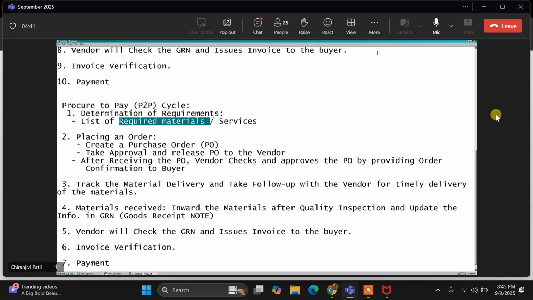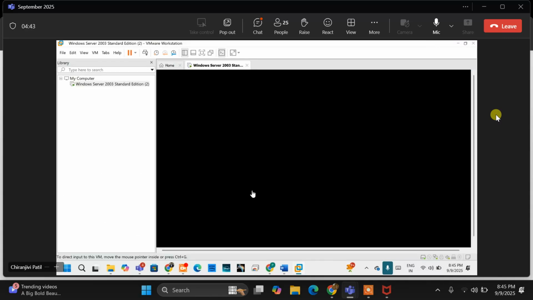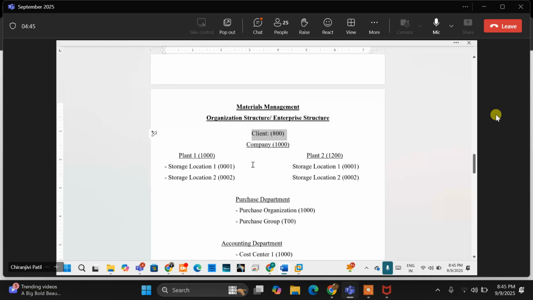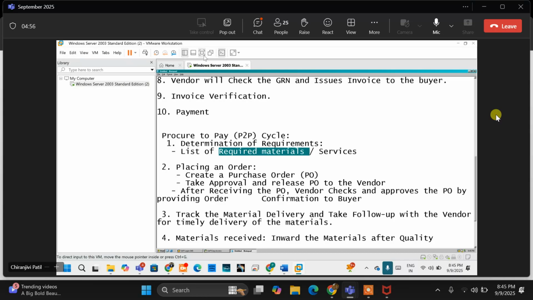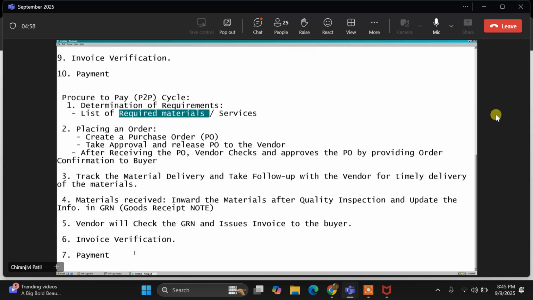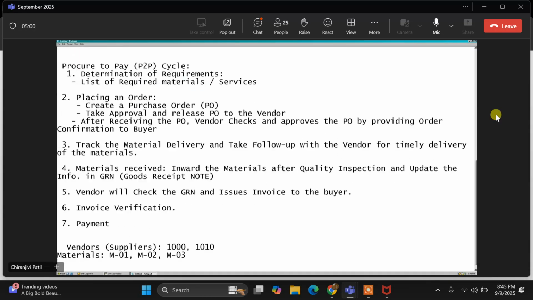Yesterday in this session, below the organization structure, I told you to make a list of vendors and materials, this code, and I told you I will explain this later on. So let me take this in my system here. What are these, guys? I have given you an existing list of vendors and materials which are already used in our company.